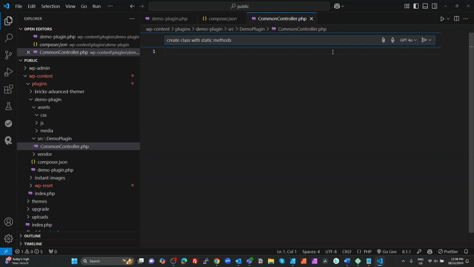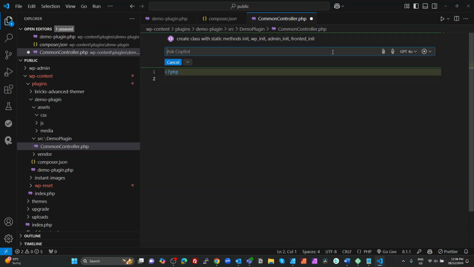So static methods, we want init, we want WP init, we want admin init, and we want front end. Now I haven't given it much information here about what I want these to do, but it's pretty good because it actually knows this is to do with WordPress. So it knows it's going to create some stuff. So I just put the enter key on that. It's going to go off and it's going to create some stuff for me.